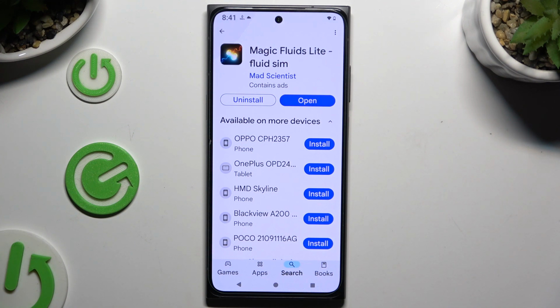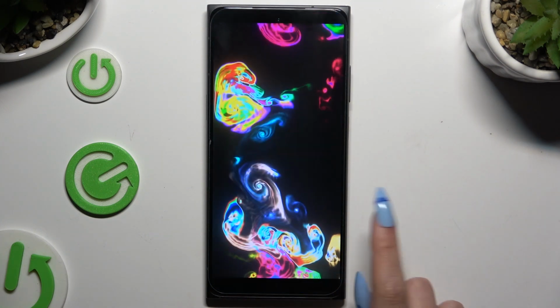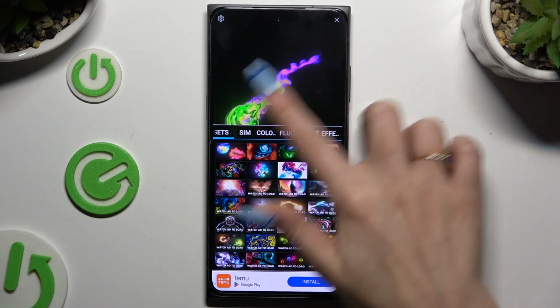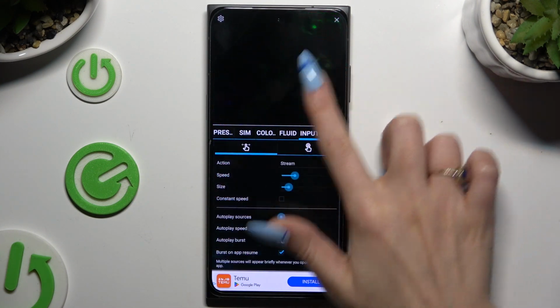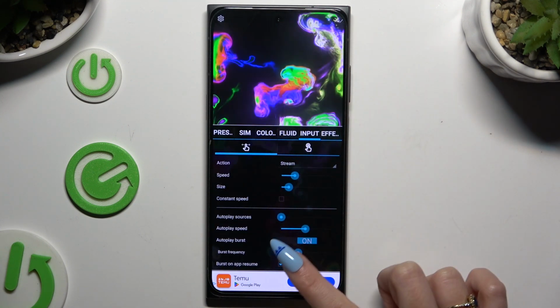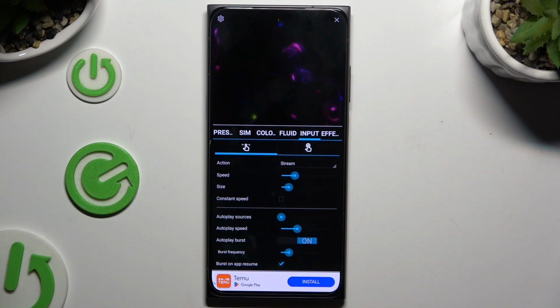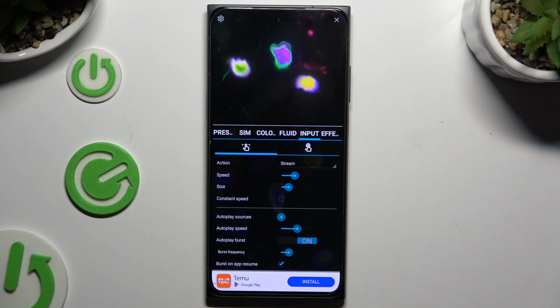When it's ready, open it, hit consent, and to mute the music, tap at the bottom left corner. Then use this gear at the top left corner and adjust all of those wallpaper options however you want to. When you're ready, click at the top right corner and bottom right corner.